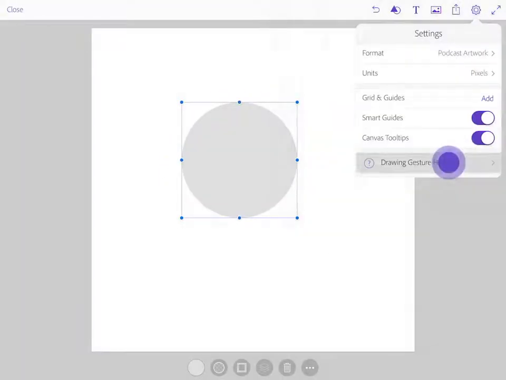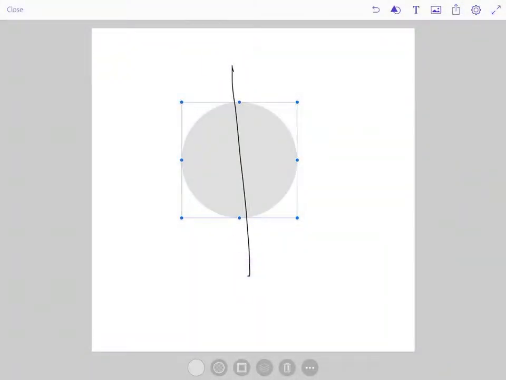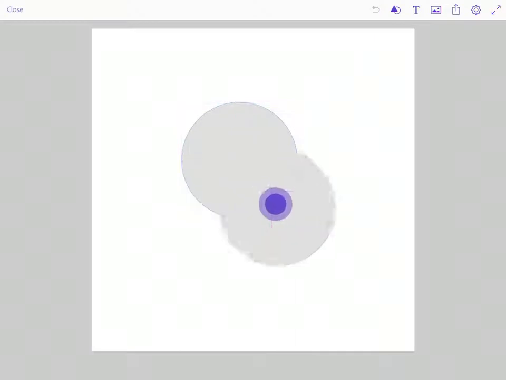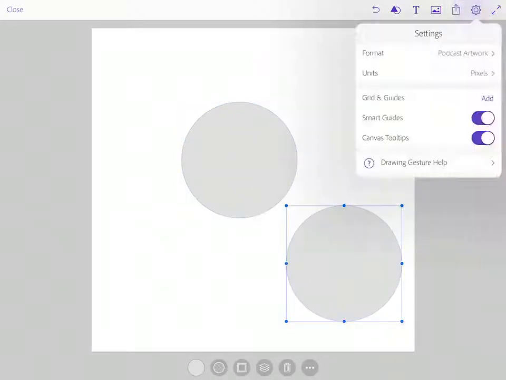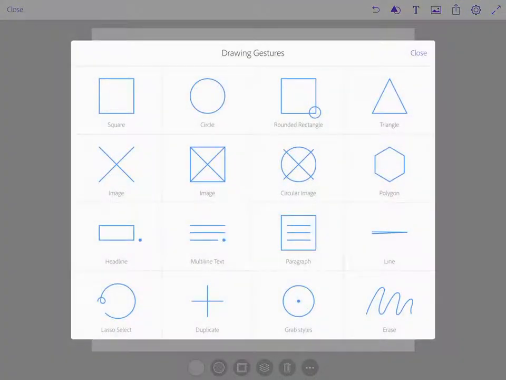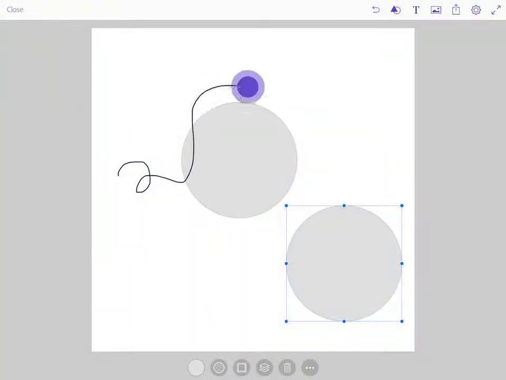Let's try the duplicate feature. We're going to make a circle, and to duplicate, you just make a plus. And there we go. That is now duplicated. And you can see we have two of those. So the drawing interface is really nice. And the lasso select, I'm not sure if that did not work, but those are just some of the features there.